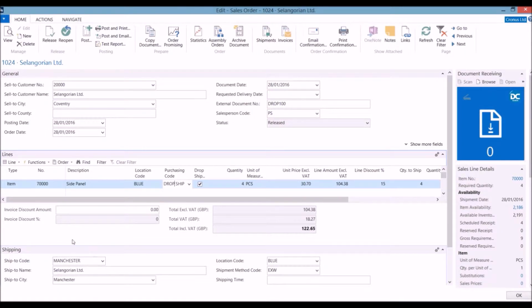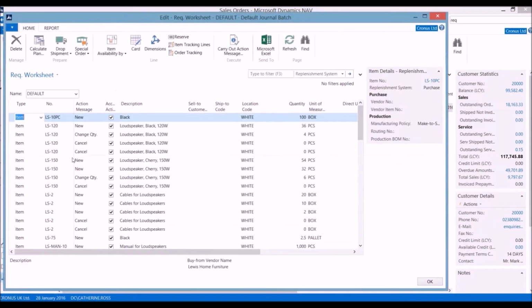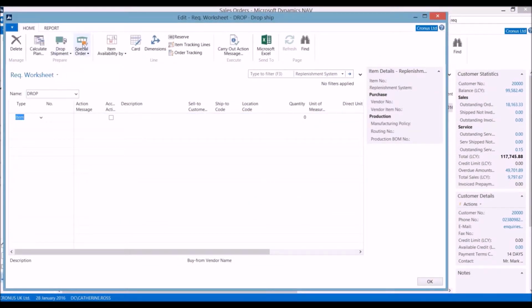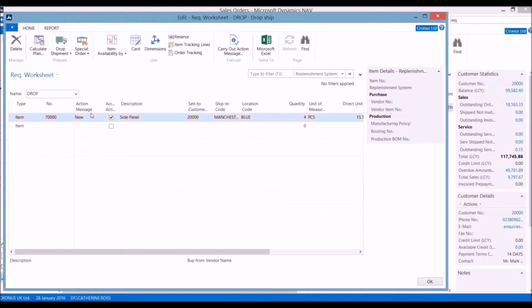This is a released sales order, so it can be seen by the purchasing system. Going to the Requisition Worksheet, we can see the drop shipment worksheet specifically for these items. Here we are looking for a drop shipment, so clicking on the drop shipment button, put in any filters that are required, such as particular customers and items. The sales order that we have been looking at has now come through.